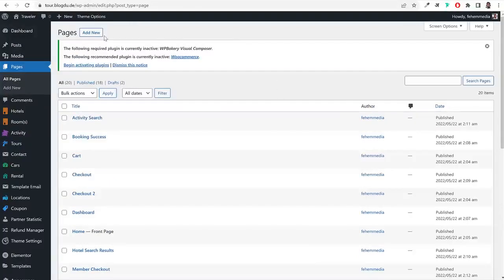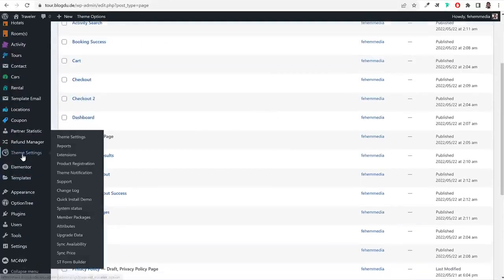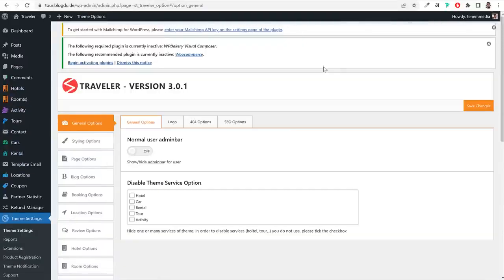Now let's see the theme options. You'll see the theme options at the top. If you don't see this, you can click on theme settings at the left hand side. Both options will bring you over here. Now, which options you want to use and which you don't. I want to use the hotel option. I'm not planning to resell cars or offer any car services, or any rental services. So I want to disable these two services, car and rental, and click on save changes.